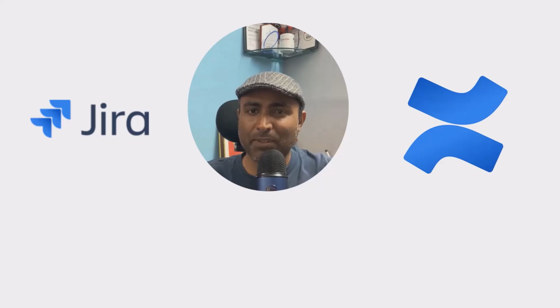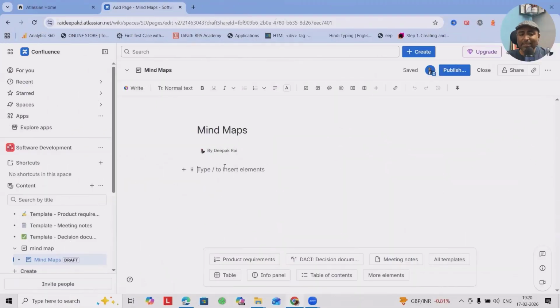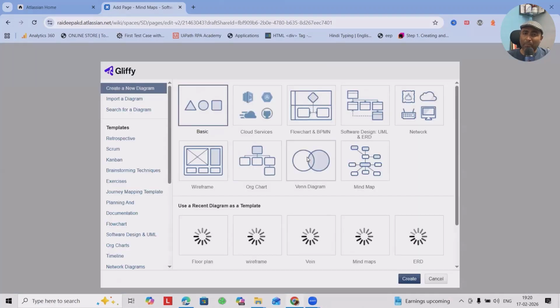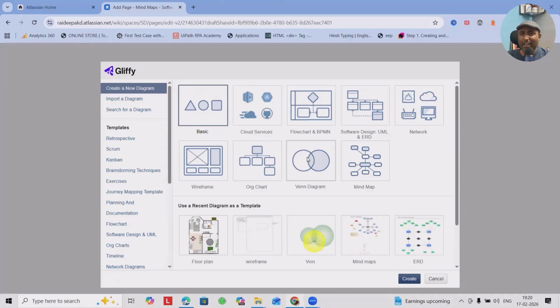Before we begin, let's first understand what mind maps are. A mind map is a visual brainstorming tool that helps you quickly capture ideas and organize them into meaningful clusters. Unlike flowcharts, which have a clear start and end, mind maps grow organically from a central idea and branch out into related topics. This makes mind maps perfect for brainstorming sessions, requirement gathering, product planning, and process design.